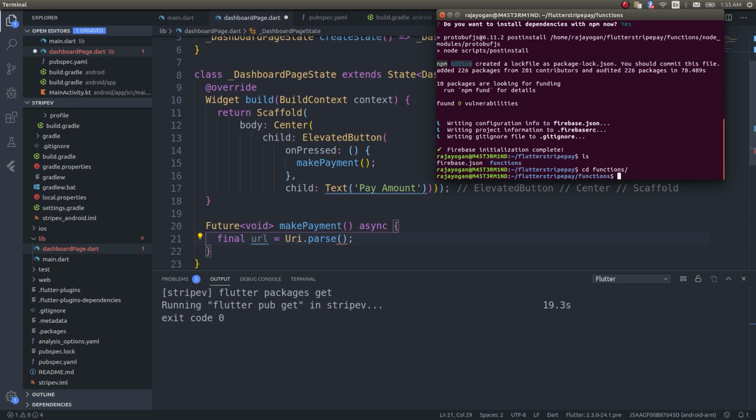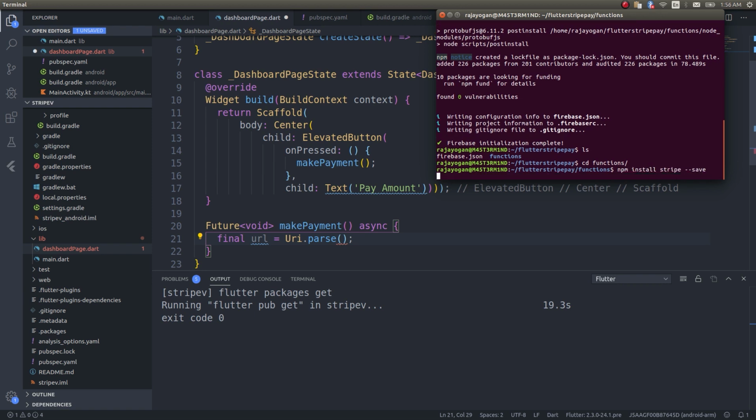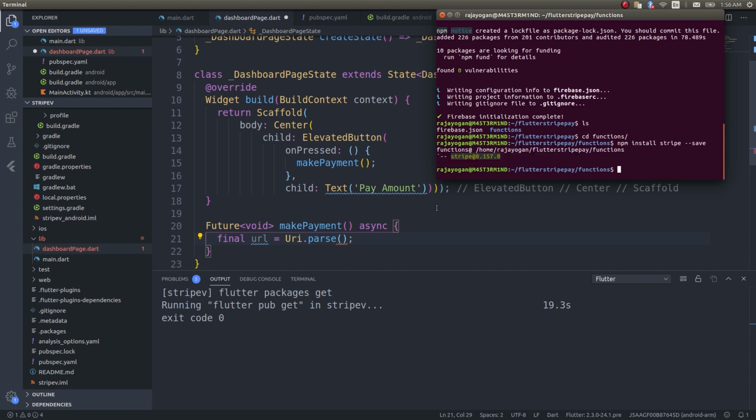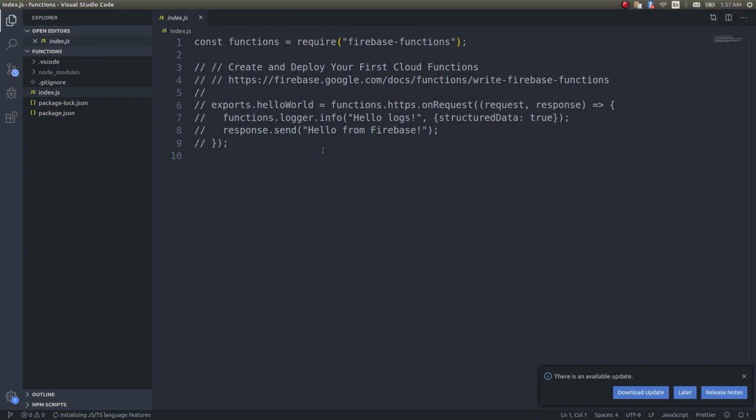Okay, it's done. Now what you need to do is get into the functions directory, and then we need to install Stripe in order to use it here. npm install stripe --save. Fine. Now this will install Stripe to our project. Once that is done, I'll show you guys. Yeah, just give code.